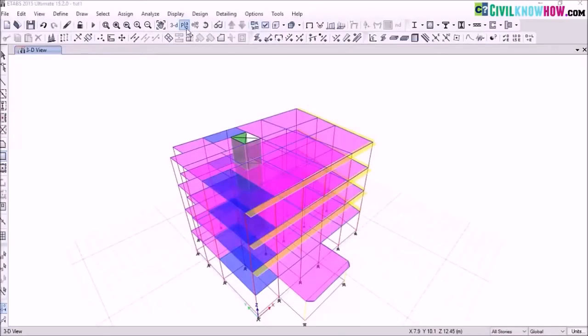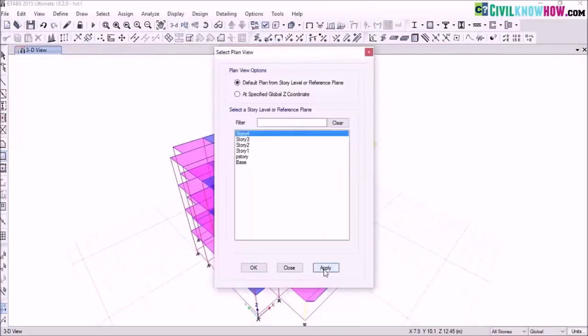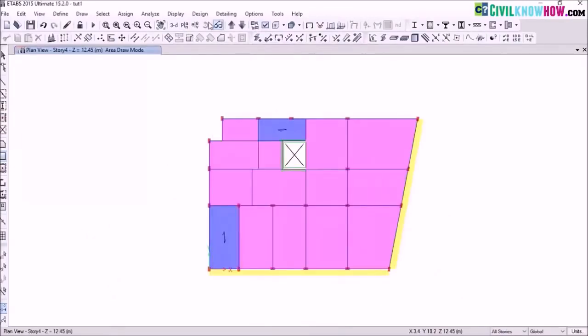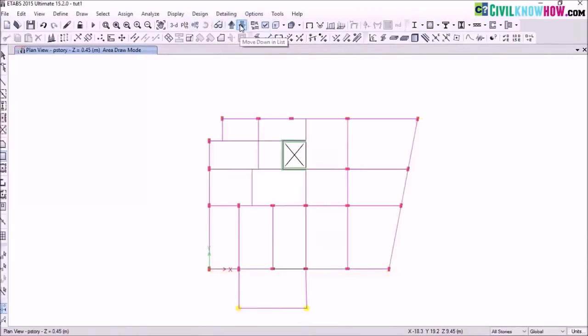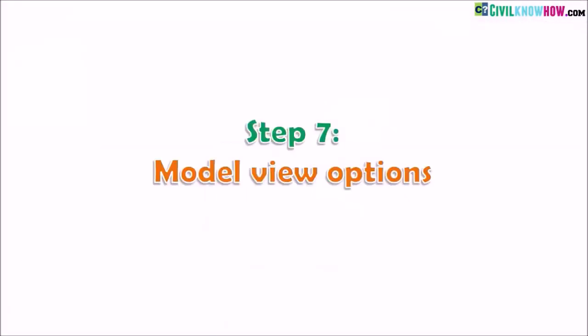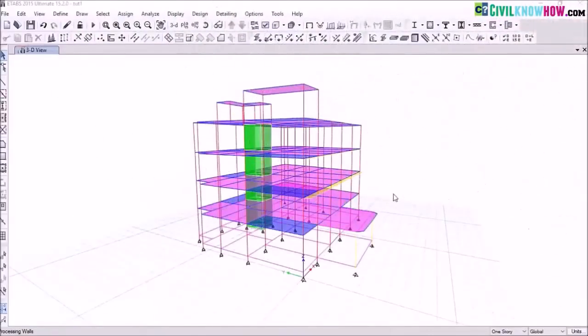and if you can go through the different plan view, you can see that the retaining wall and the openings has been assigned in each and every floor. Here I have finished modeling my structure.